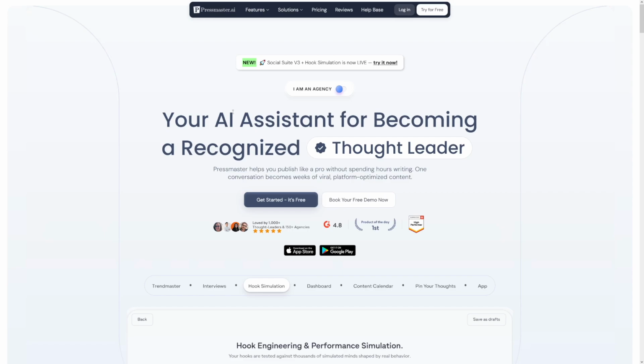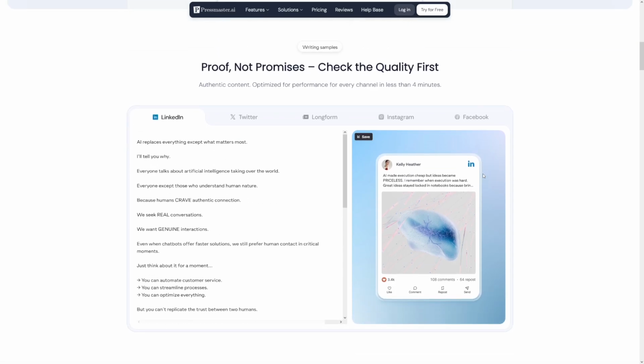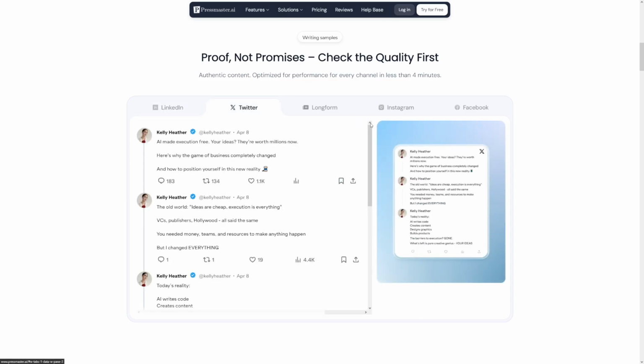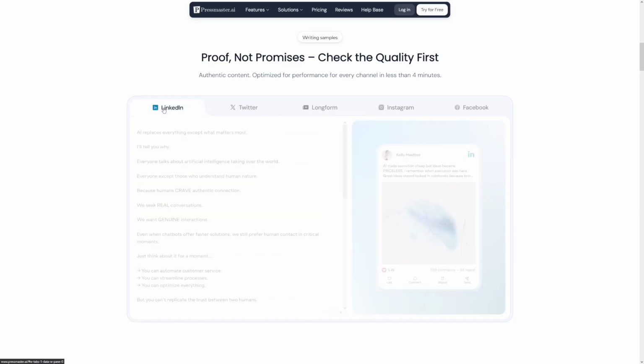First of all, Pressmaster can do it in your own voice, right? You set it up once and then it's going to be on autopilot. Hooks, different posts for different social media profiles, because it's not the same on Twitter and on Instagram. Different things are going to work on both of these and on Facebook and on LinkedIn. So basically, they just thought of everything and it's all in one place. So let's just go from the start.